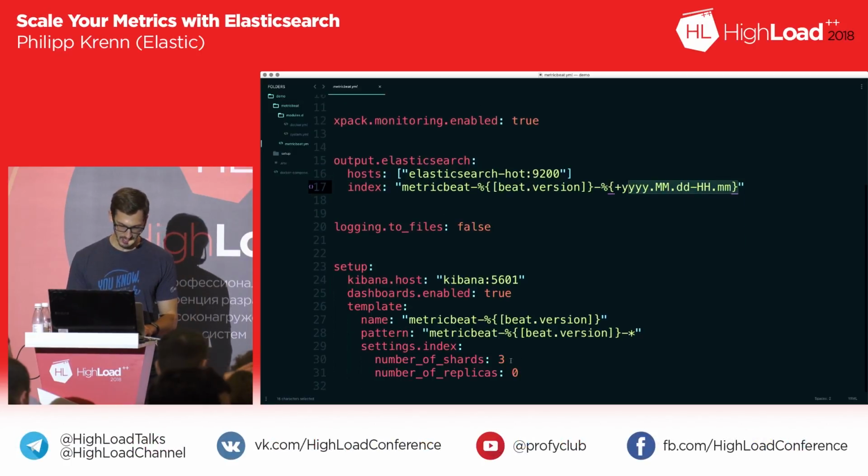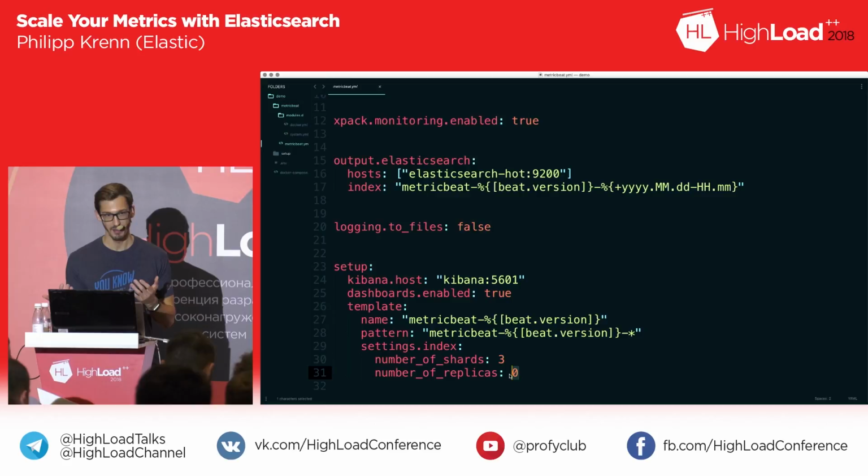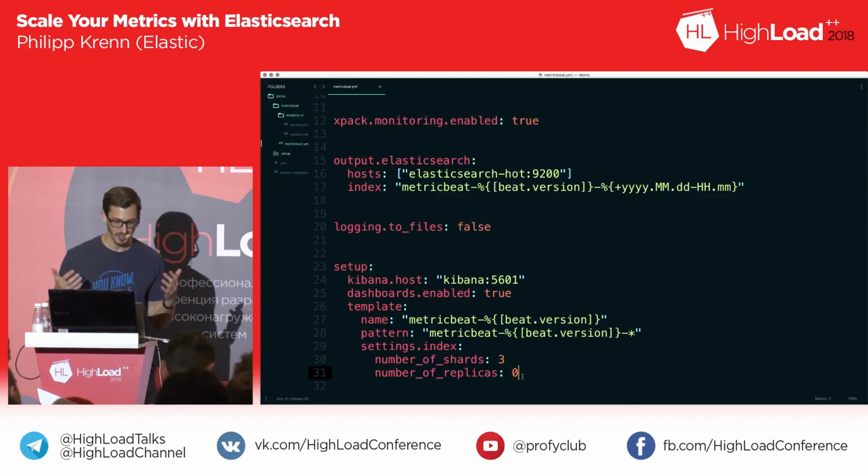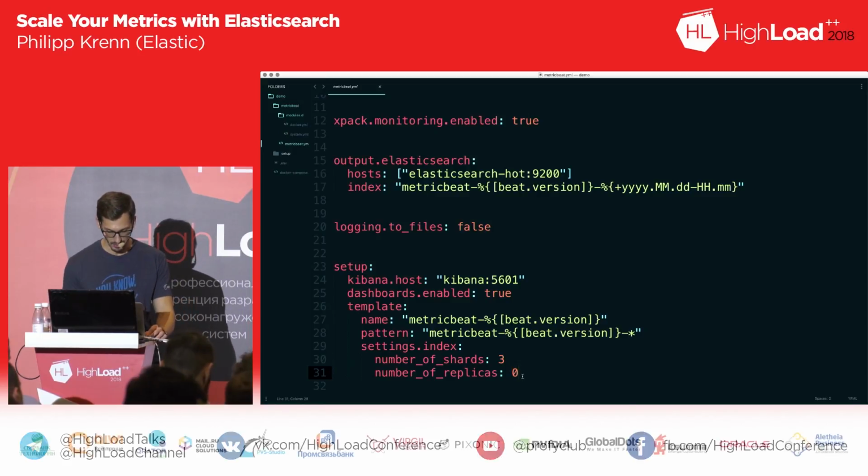And also every index has 3 shards. I have set the replicas to 0, because all that data should go to the hot node and I only have a single hot node. Otherwise the replica would never be allocated. I could set it to 1, but then my cluster state would be yellow because it cannot allocate all the replicas.